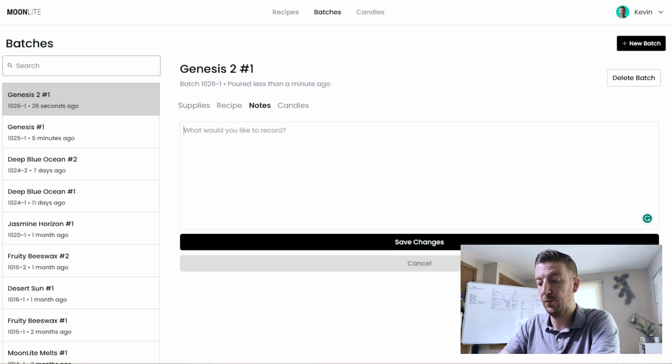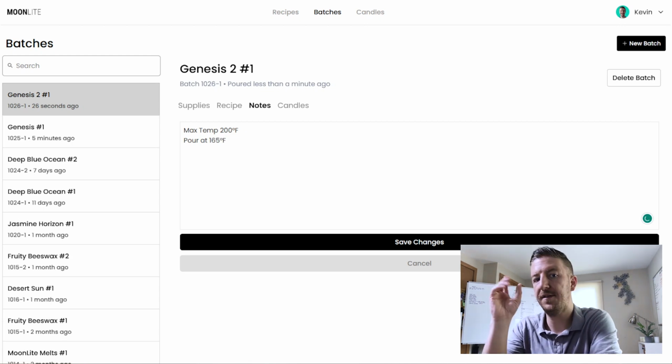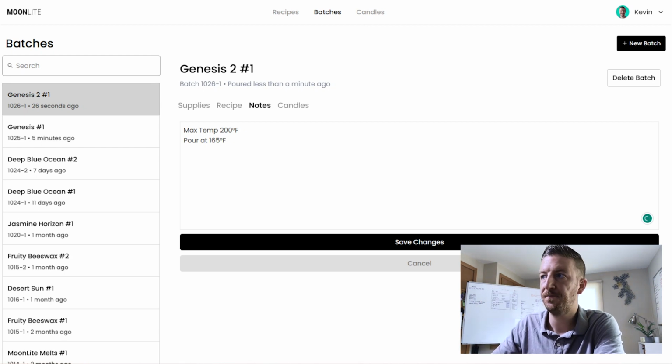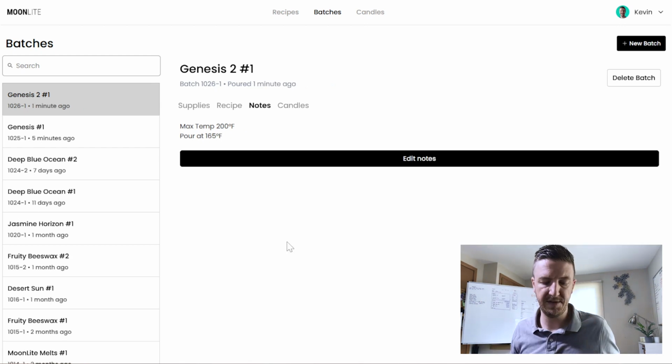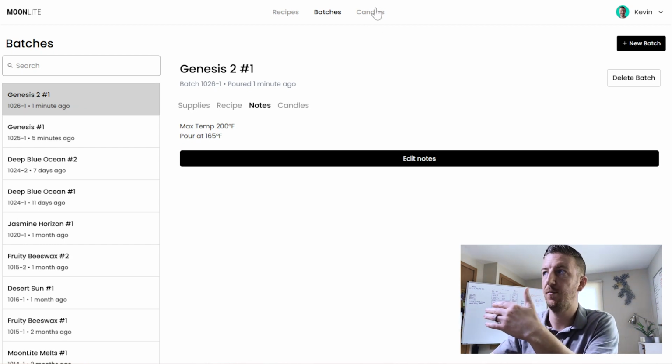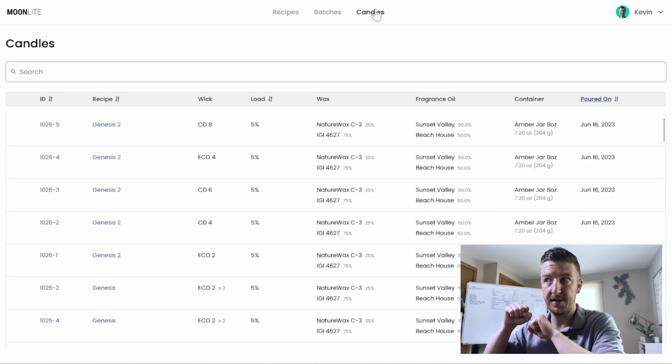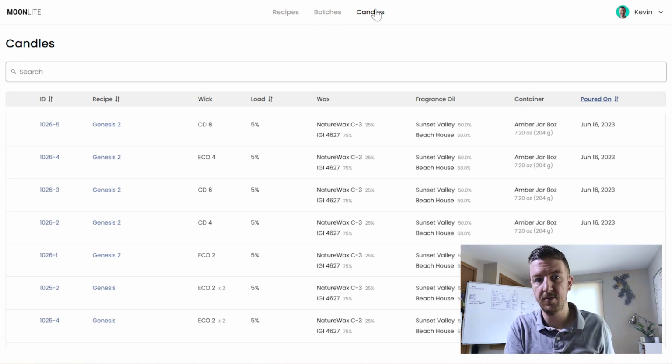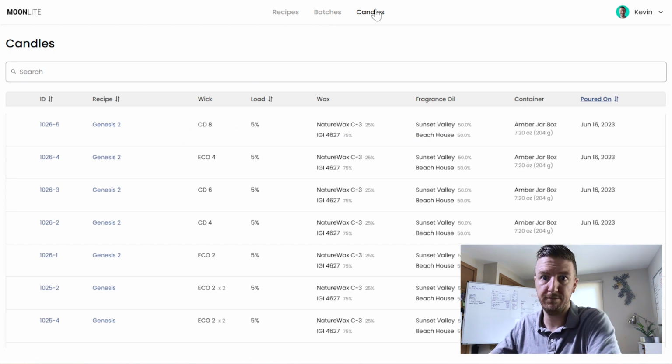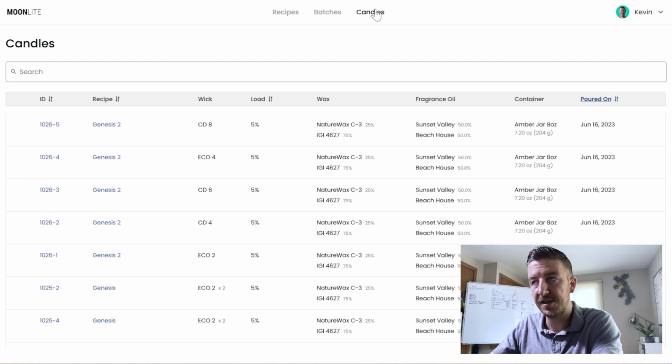So we could say that we hit a max temp of 200 degrees Fahrenheit. We poured at 165 degrees Fahrenheit, etc. These are the kind of things that you can track in your batch notes. And that makes it extremely easy to go back to candles that worked well and to kind of pull back the curtain a little bit to see in our process what kinds of things did we do that worked well. Like what kind of behaviors do we want to replicate?